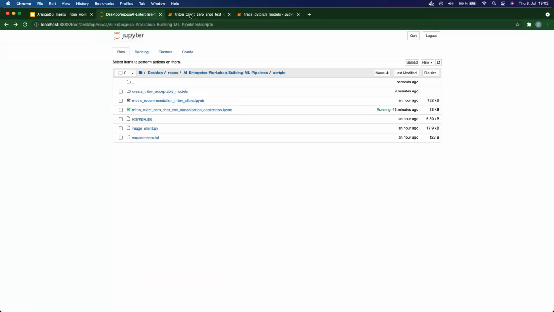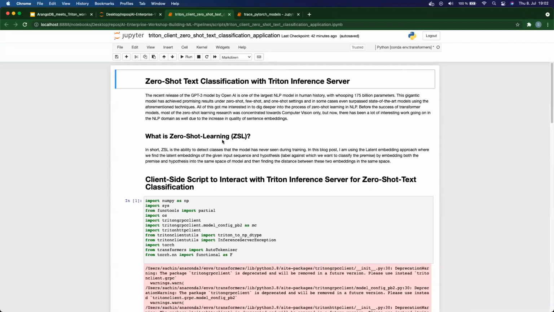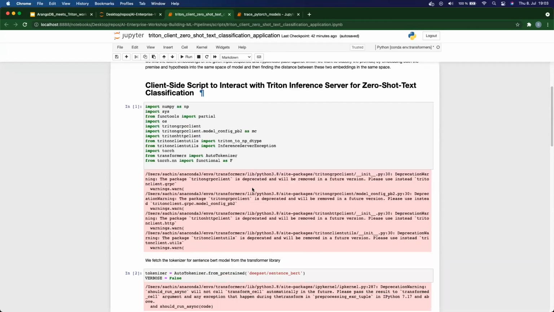So once we have the embeddings, we can find the distance between those embeddings in the same space of the model, since we pass these embeddings through the same model. Once we have the embeddings, we can perform some kind of similarity or distance between them.